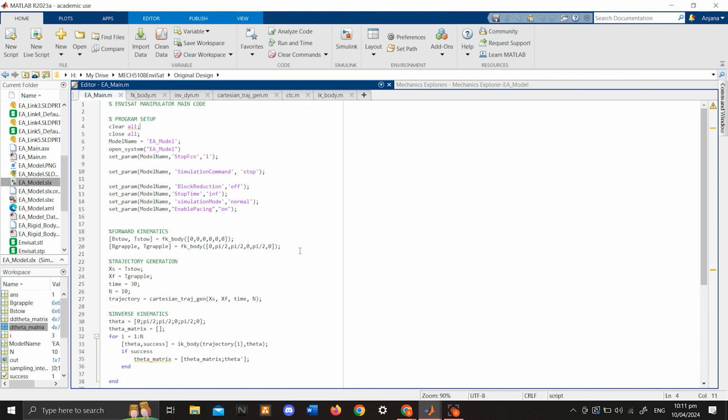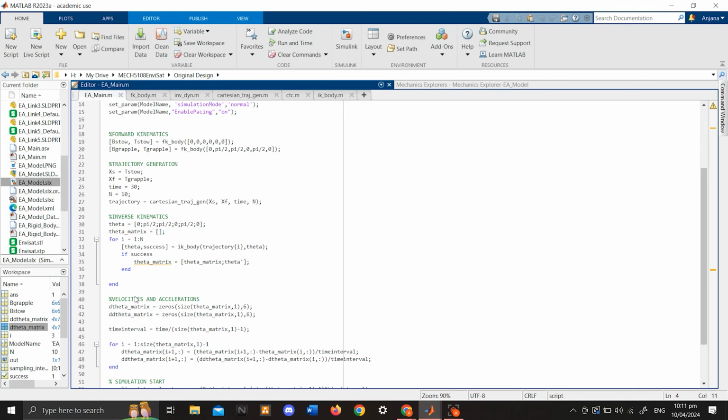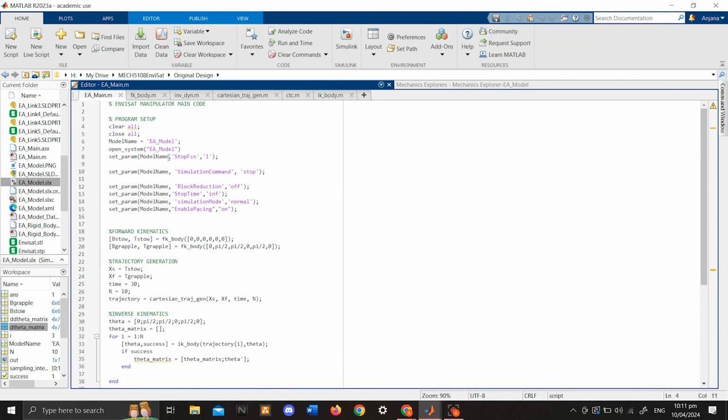I'll get right into it. So here we have the main code that I use, and essentially this contains all of the functions that I created for forward kinematics, trajectory generation, inverse kinematics, and I also set up my velocity and acceleration matrices. I also use this program to start the simulation. I put my control block in Simulink, so I'll show you that in a second.